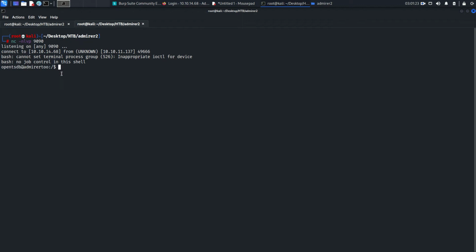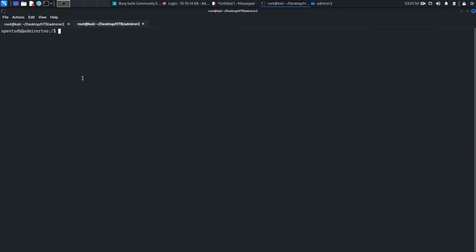So this is the one; when I did that machine, it took a really long time to understand everything and to make these payloads work. So now we are in OpenTSDB. ID is this. Fine. So export TERM equals xterm. Clear. Let's grep how many users can run the bash.